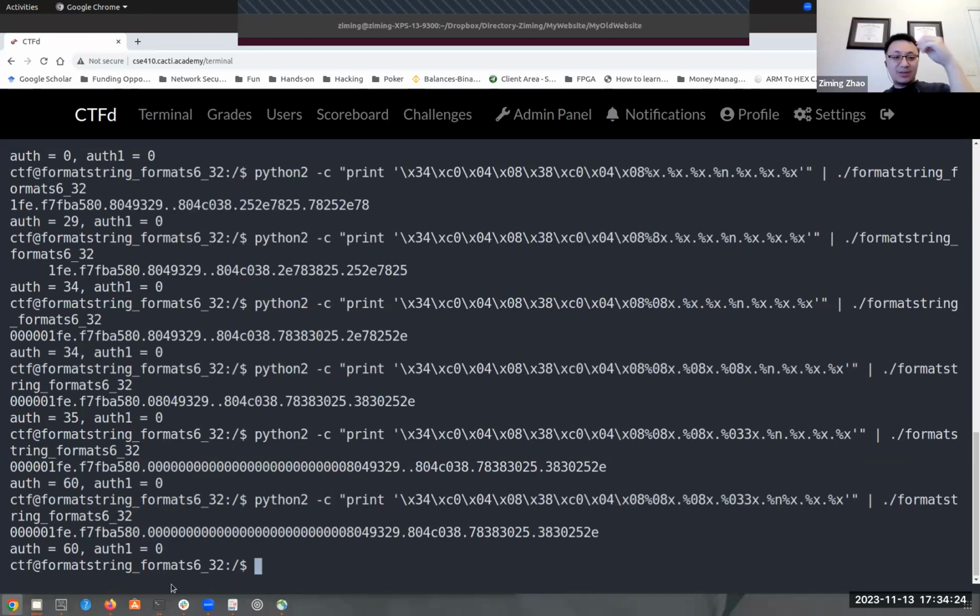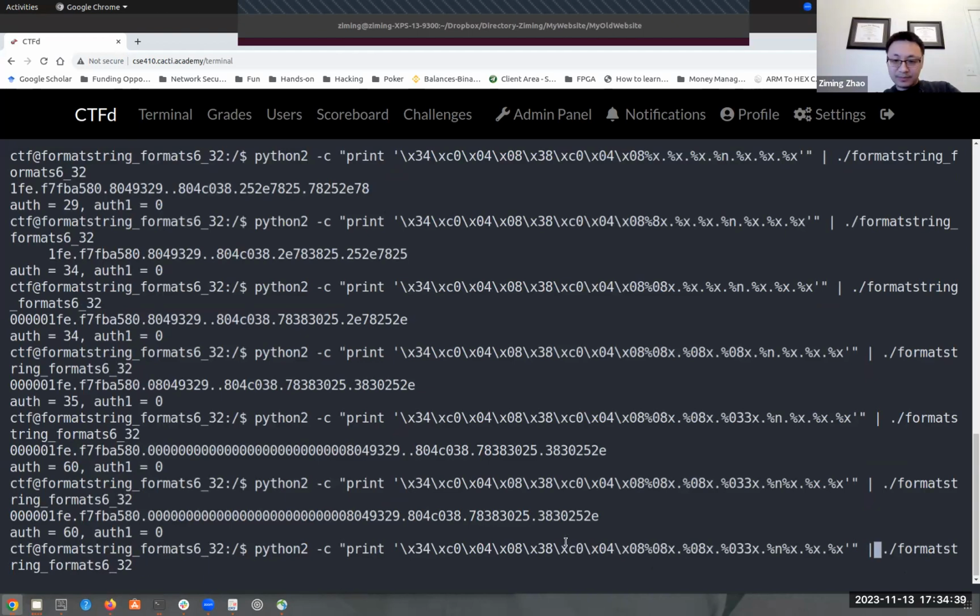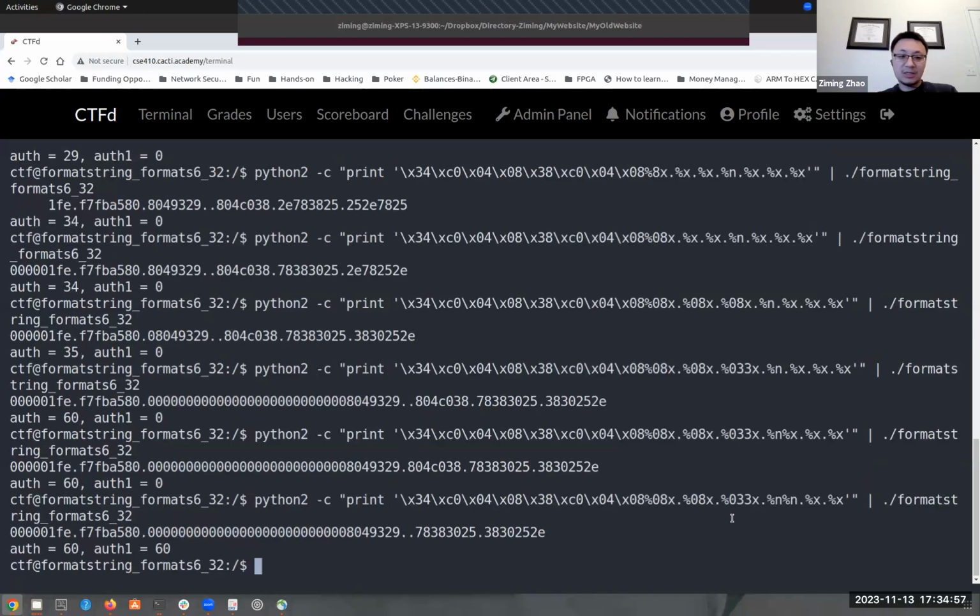Okay, so you can see so far, we changed the auth to 60, and this percentage maps to the first address. Now we need to change the second address. If we change this percentage x to percentage n, this percentage n will map to the second address, right? However, both of them will have the value 60 because between them we didn't print out anything, right?